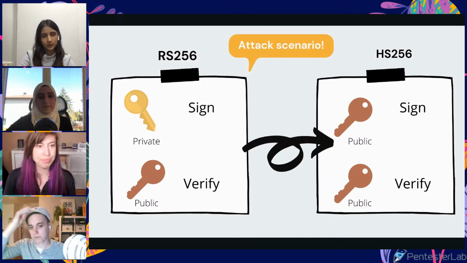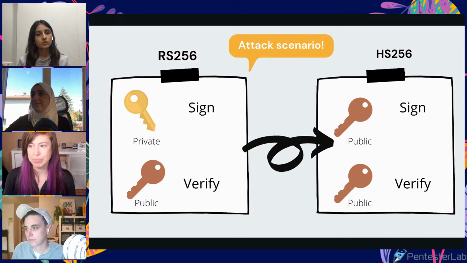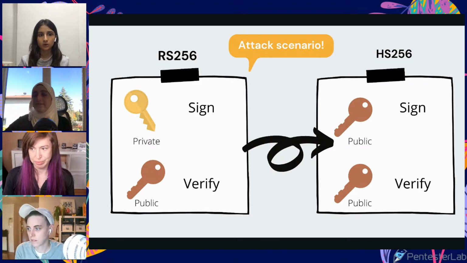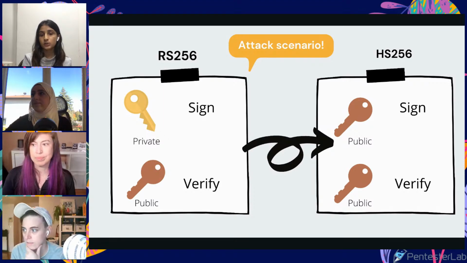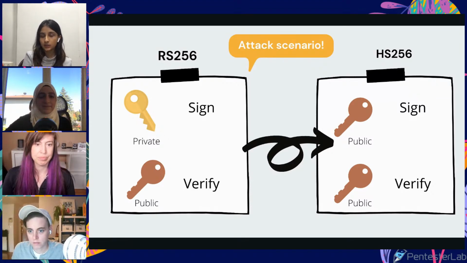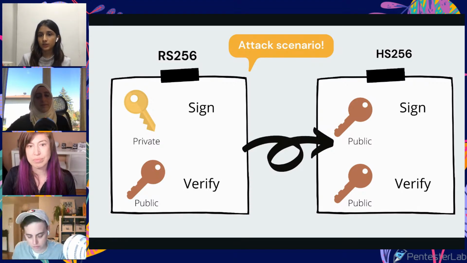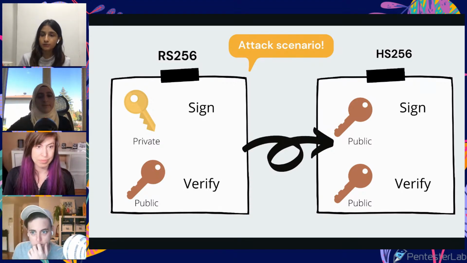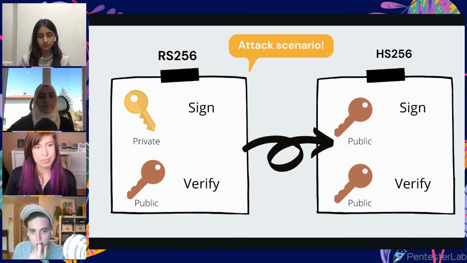So how can we exploit this behavior? If an application expects a token with an RS256 algorithm, it means it's signing the token using a private key and verifying the token using a public key. But if we change the algorithm in the header to HS256, we can sign our own token using the public key, which could be accessible. And because of the symmetrical nature of HS256, the application will verify the token using that same public key.